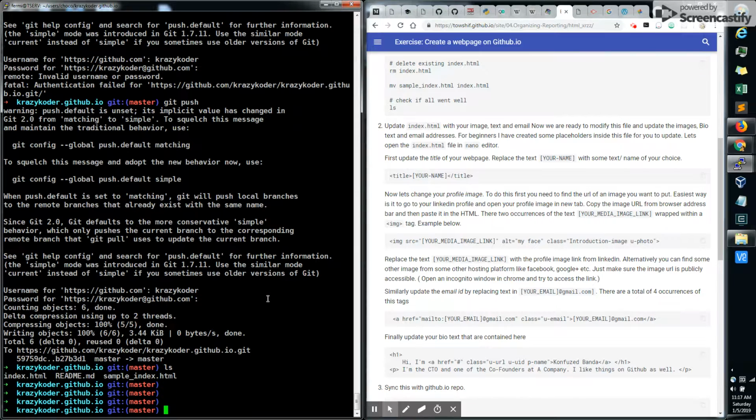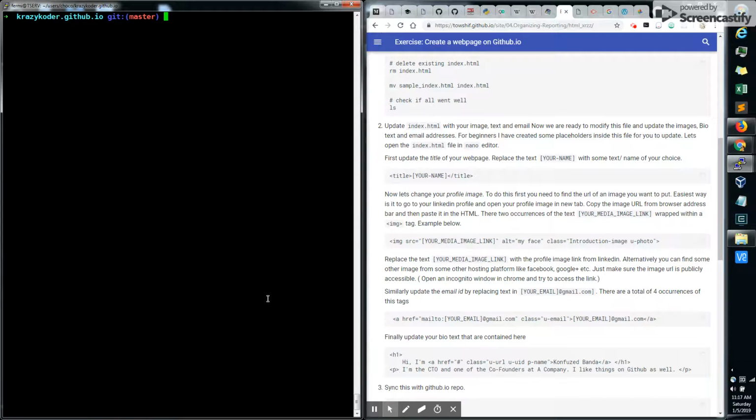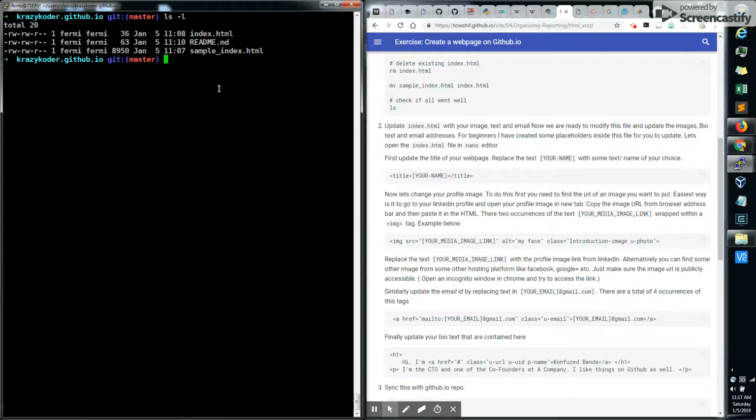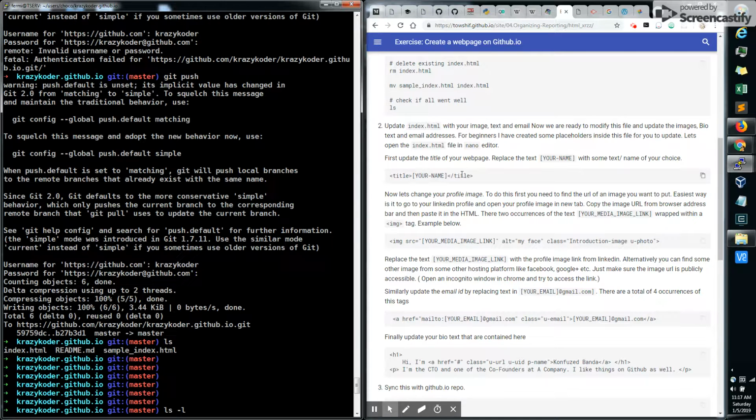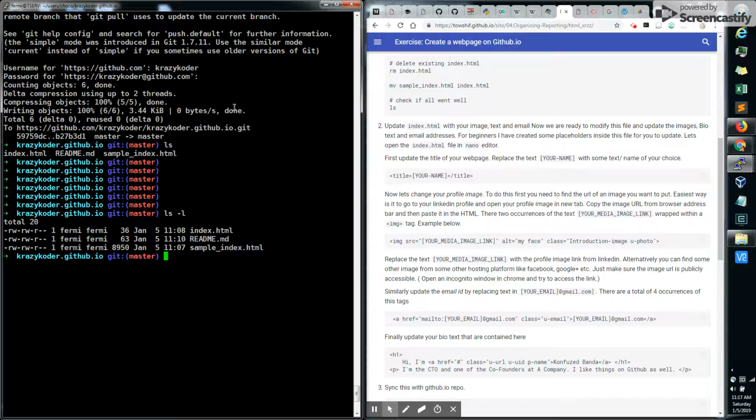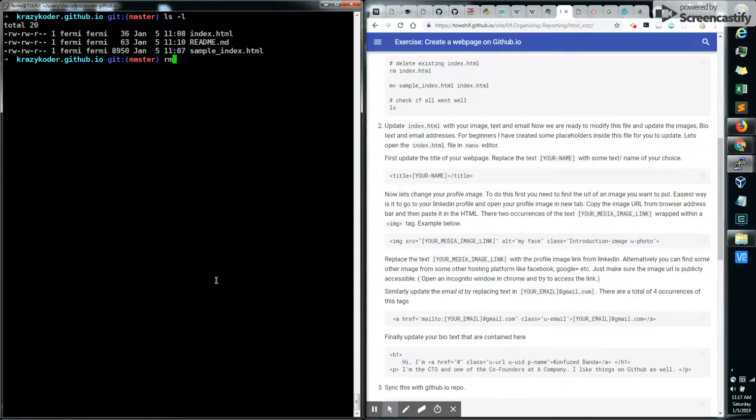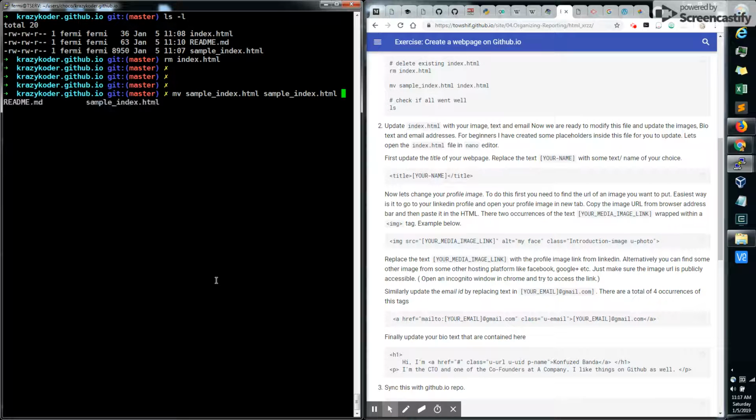Now that we have this index.html file, I'll do an ls -l. So you have index, and then this is a sample downloaded index.html. What we want to do is delete the existing file because we want to rename this to the new file. So I'll delete the existing one with rm index.html, and I'll move the sample design to index.html. So now we have a new index.html file.